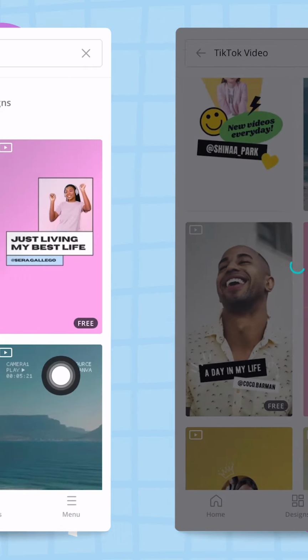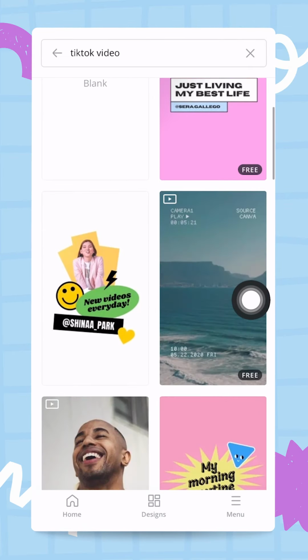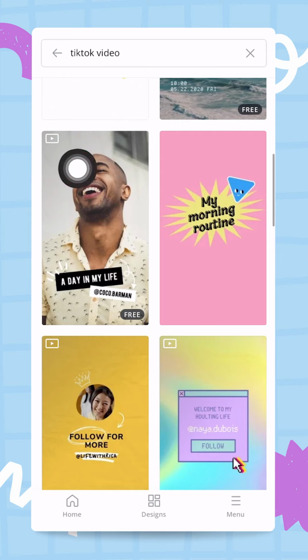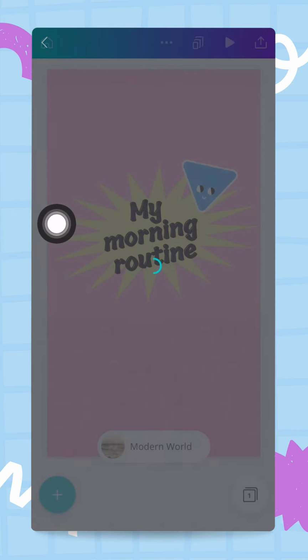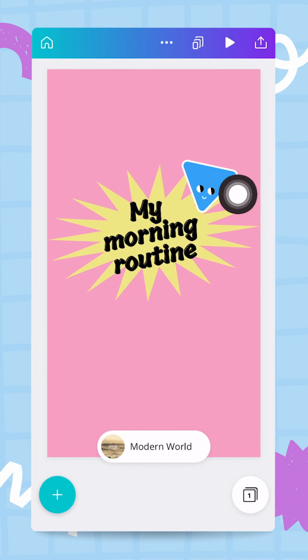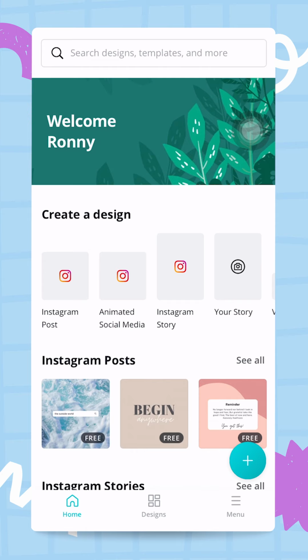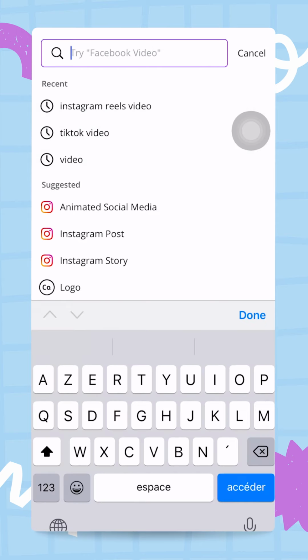So let me go back, and now I would like to tap on a template that doesn't have this little video icon to show you, for example, this one, that there is no animation going on. This is a still design, not animated. Very well.